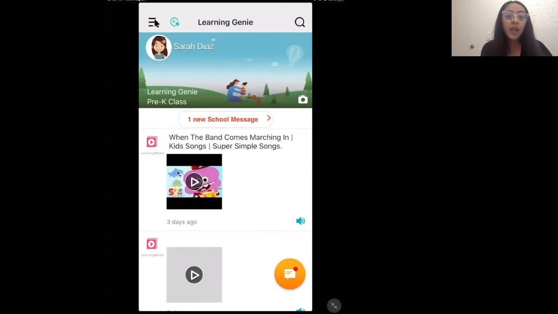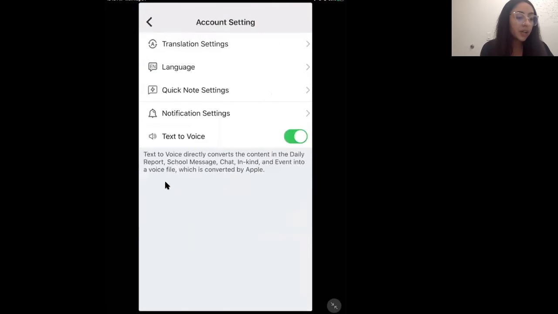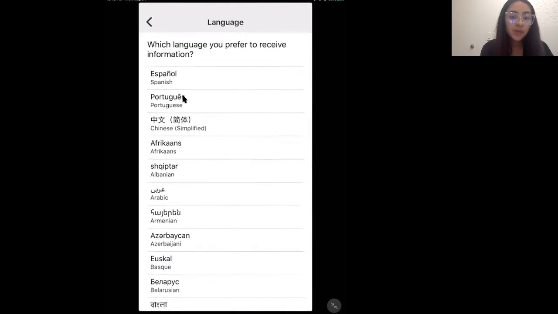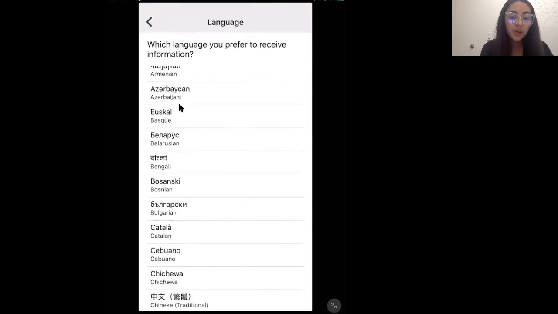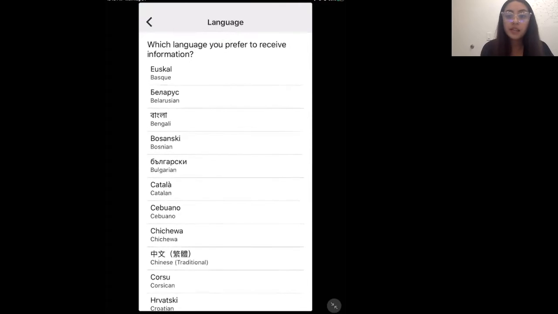Okay, so let's say I am an English speaker right now, but if I wanted to change this, I can go into my 3 little lines at the top. This is my menu toggle from the parent app. And I can go into my settings button here and go into language and actually change them. So these are all the languages that we do have here. There is a lot. I don't know them all, but you're more than welcome to check these out.